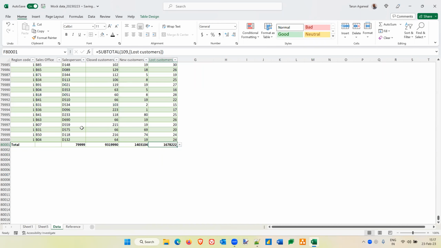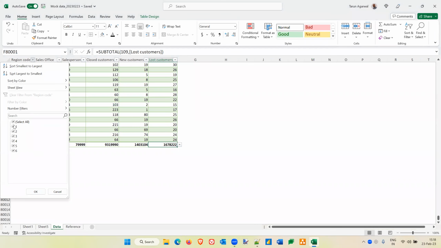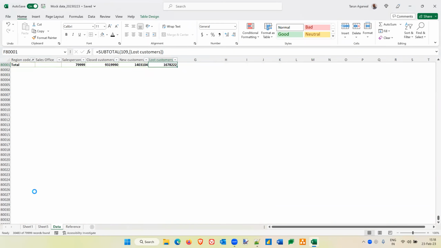Why does it use a subtotal? Let me show you. Imagine that I would like to see this not for all of these region codes, I have 6 region codes. Let's imagine that I need only region code 4. Or let's bung in 2 as well, 2 and 4. And I say, okay, so I'm filtering now. You see, I came here and unchecked Select All. I said I want 2 and 4. I click OK.